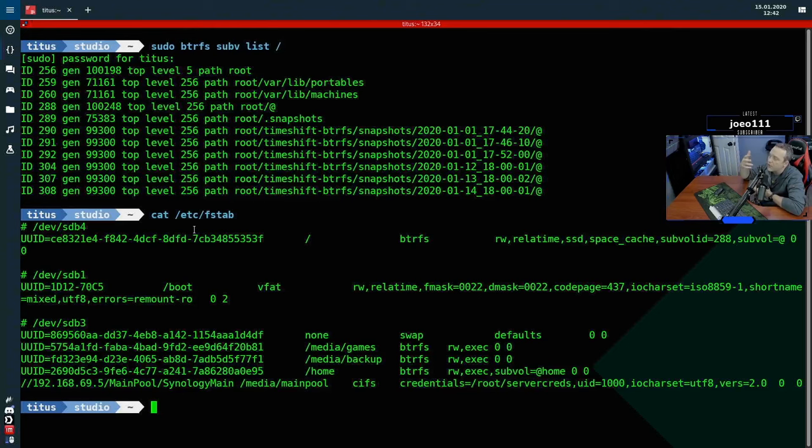It's how BTRFS works: it doesn't need to copy something that is already on the disk. So that's really the power of it. BTRFS is the snapshot capabilities, which is fantastic.